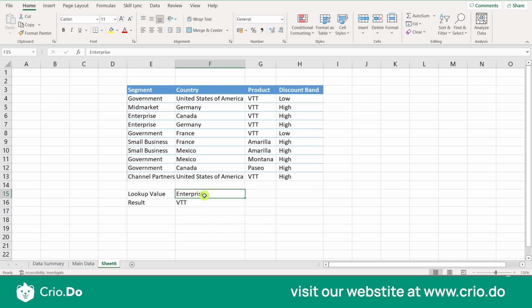Let me write here government. So I can have this again VTT here. If I write small business, you can have another output here. Let me write government here. So we are having VTT here. Let me write channel partners. So we have another output here.